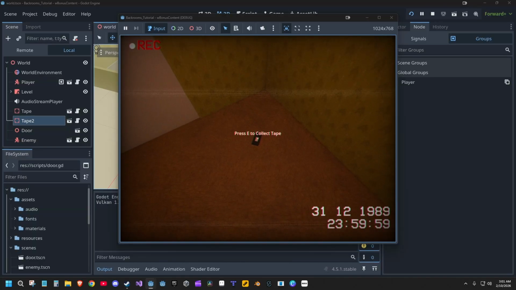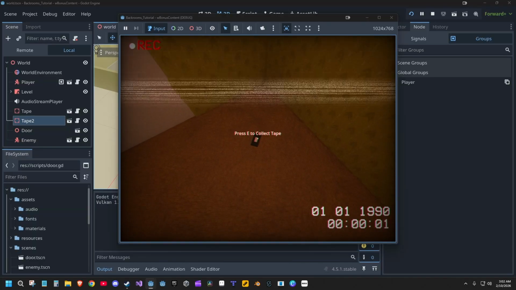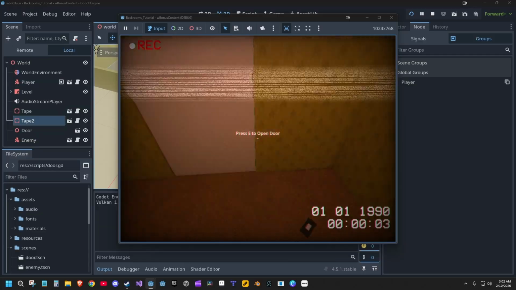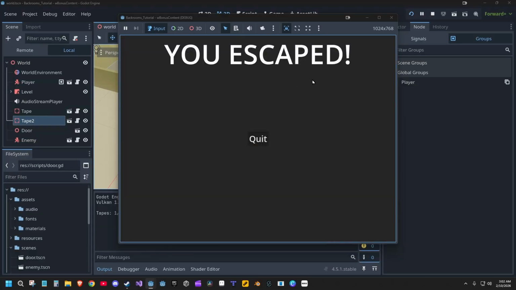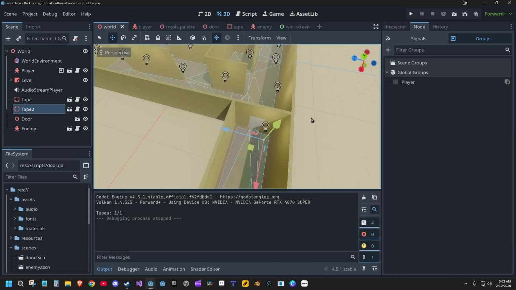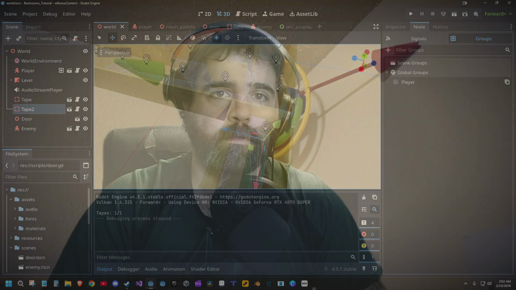Since it's only one, E to collect tape. I collect that. E to open door. But once I collect it, I will win. Just like that. Then I'll quit. That quits the game. And there it is, a complete game loop. You have a start, a struggle, and then the ending.